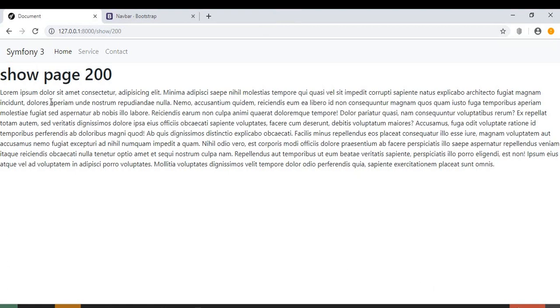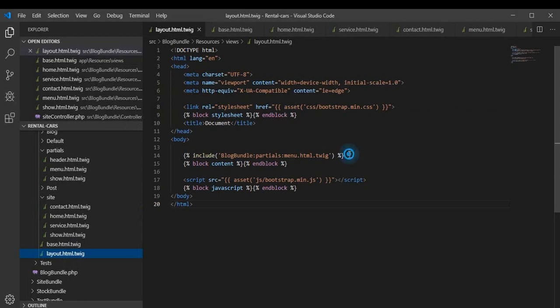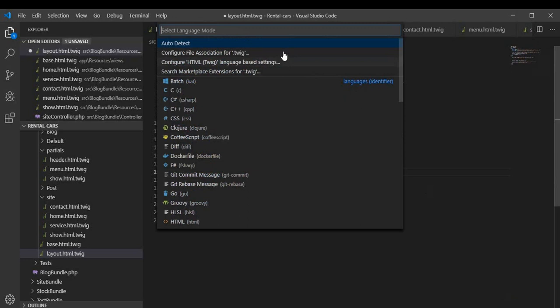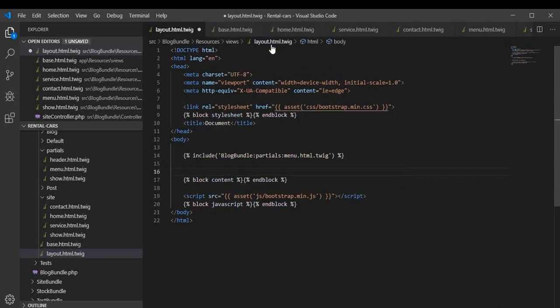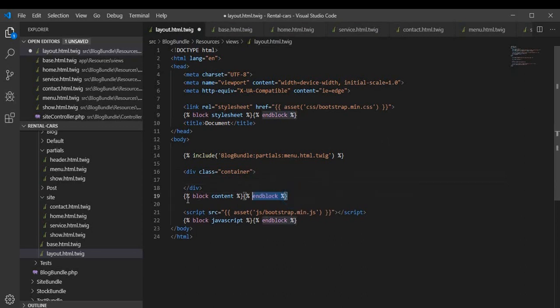Let's edit this page with a little style. Let's go back to our layout first. Where is layout? Yeah, here it is. Let's do here. I will change this to just HTML, and here I will add a div with container. Hit enter. Now go back to the html.twig, and inside this container I will use this content.